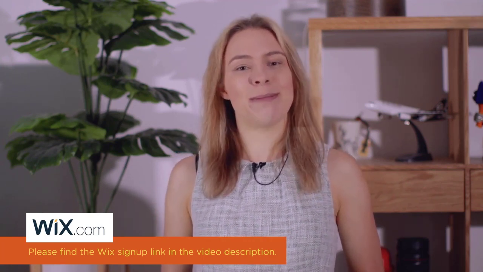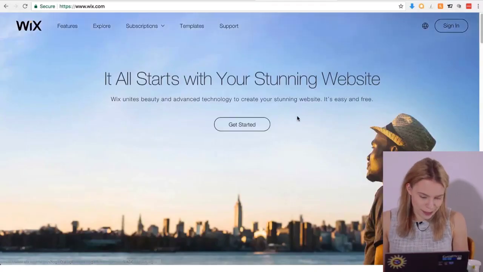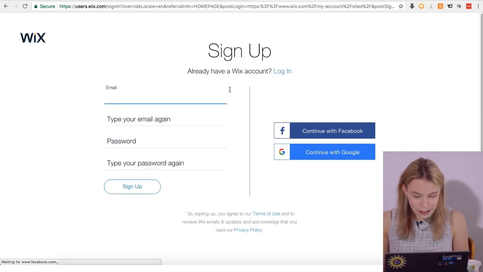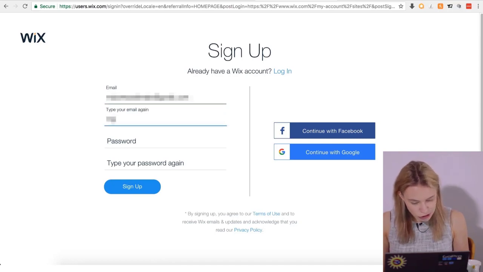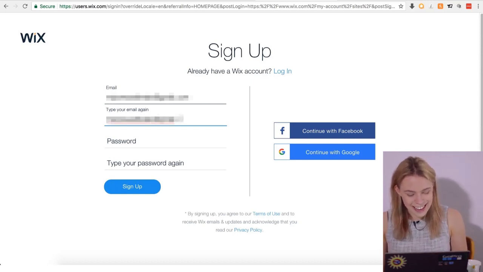Alright, let me switch over to my computer and show you how to do this. Okay, so come to Wix. Again, you can get here by clicking on the link in the video description below. Then just click Get Started and go ahead and create a free account by clicking sign up and entering your email address and password that you want to use. Make sure you enter the same email address and password twice, standard account creation things.